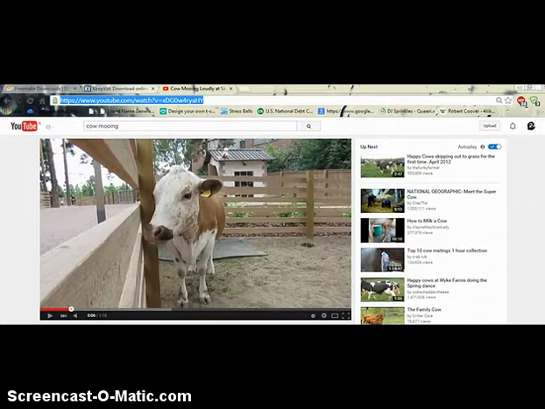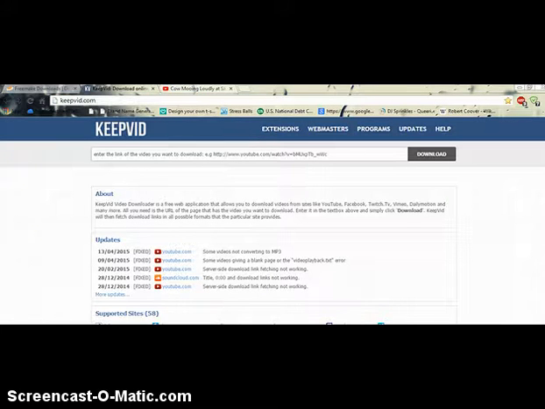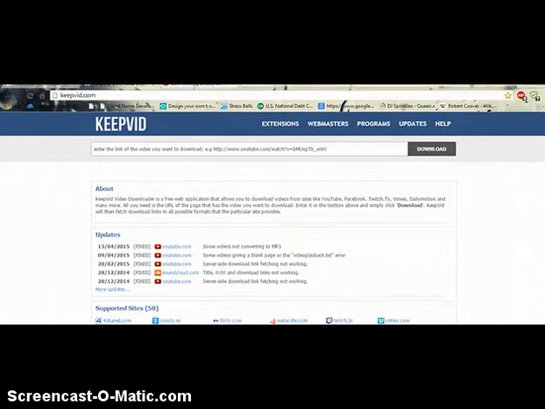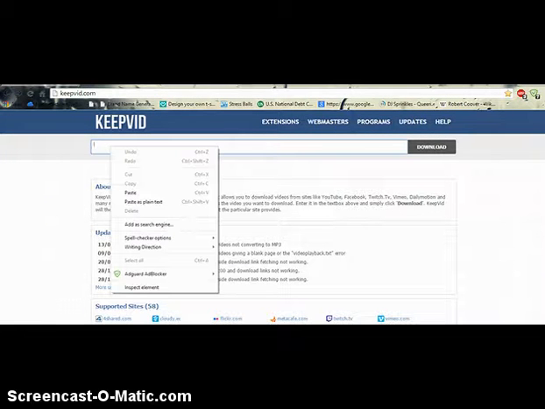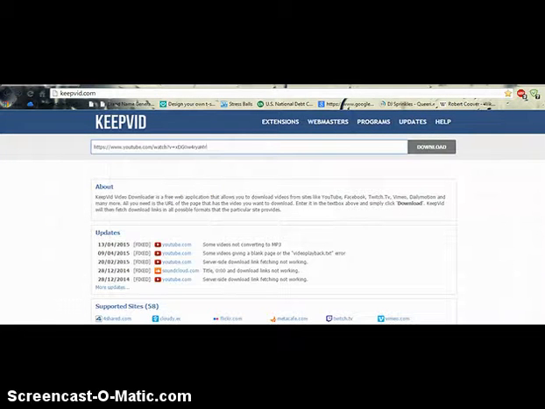Then you want to come up and you want to open a piece of software called KeepVid. You just type in KeepVid to Google and it should come up for you. What you want to do then is, you can see here there's a URL box, so you just want to copy and paste that URL you copied previously into it and then click download.